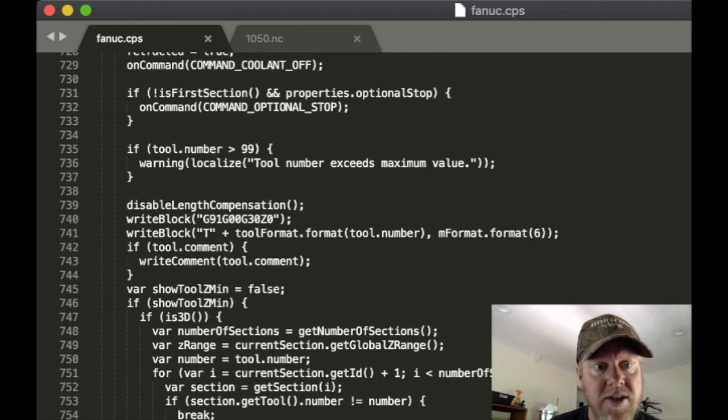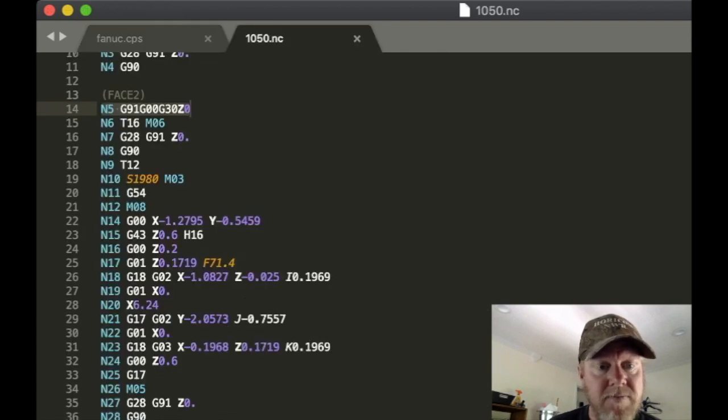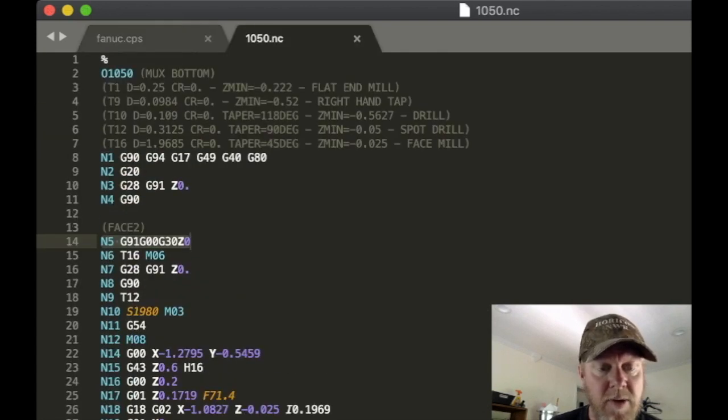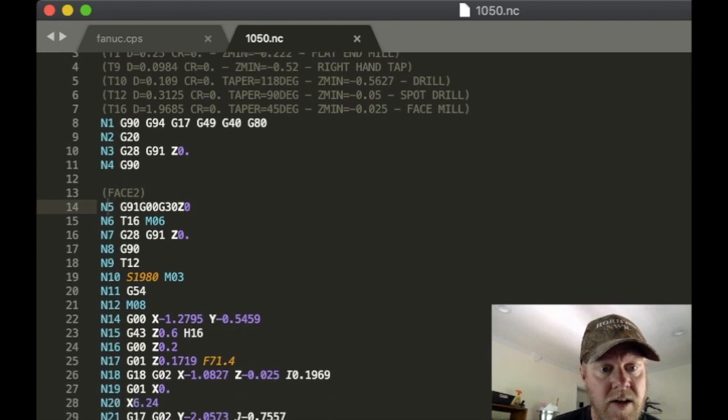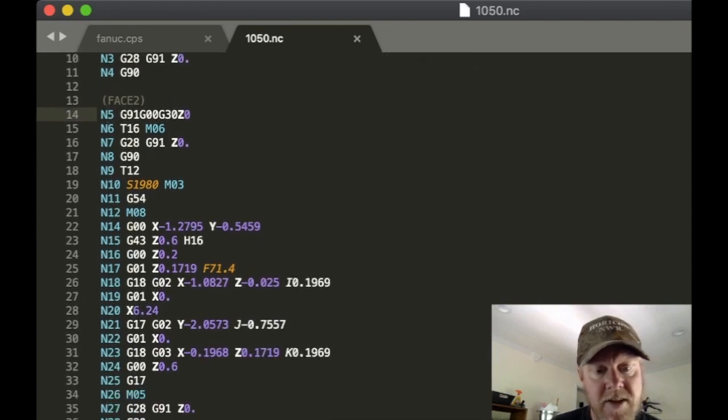Basically what this is doing is loading the program, setting up all of the generic parameters, and then on a tool output, we execute these custom commands for my control. My particular control, again, I'm a gauge line setup, so I'm using G43 for my height offsets, as you can see here.